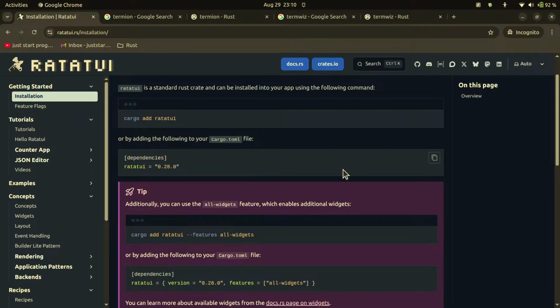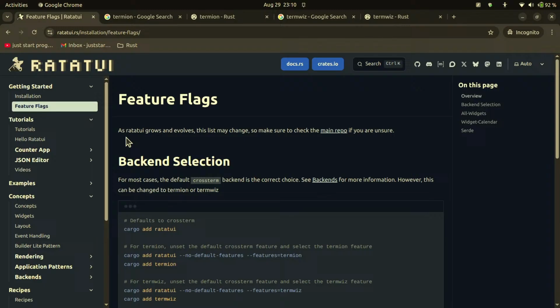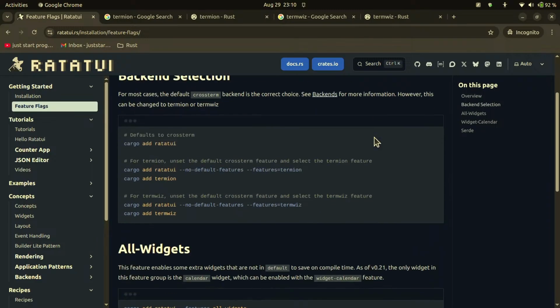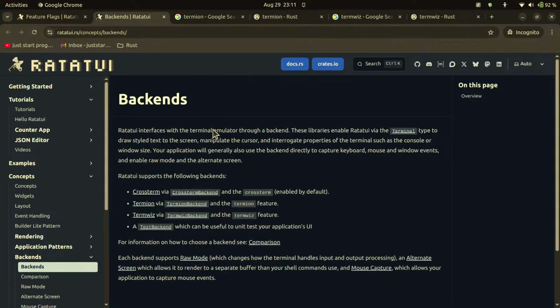Okay, let's move on. Feature flags. As Ratatui grows and evolves, this list may change, so make sure to check the main repo if you're unsure. And selection: for most crates, the default crossterm backend is the correct choice. See backends for more information. Let's take a look.